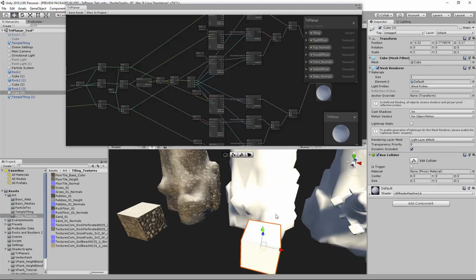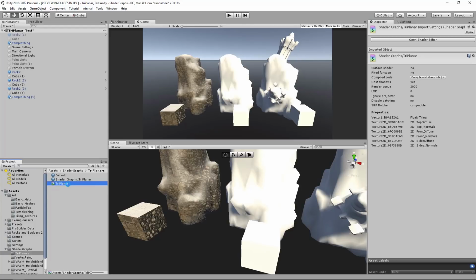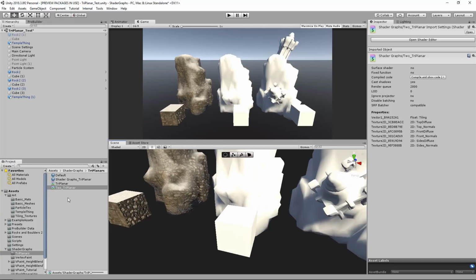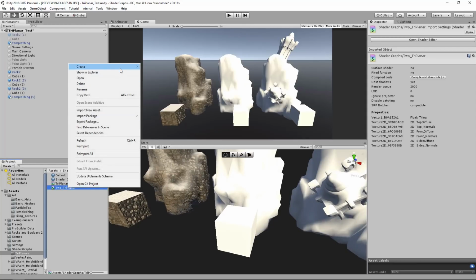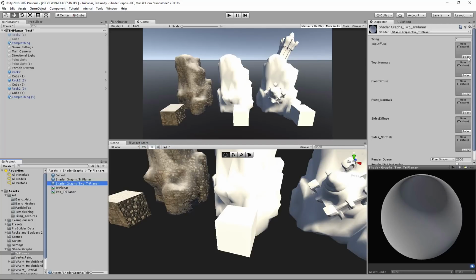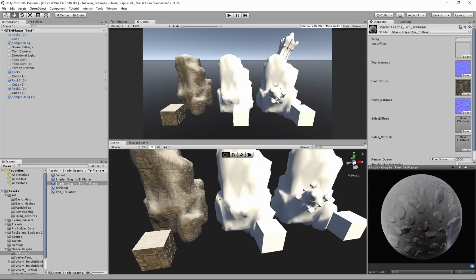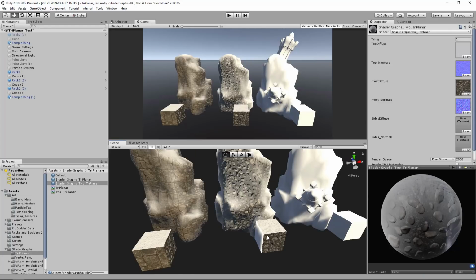So it will be one tiling for the sides, one tiling for the top. Let's find where our shader is. So select shader, and we're just going to duplicate this. Just call it triplanar or two triplanar. I guess technically it is still projecting from three sides, but we're only using two maps. So let's create a material from this. Kind of annoying. I might as well populate some of these, but I'm going to leave two of them out because we're going to disregard them. So let me just do this quickly. Should be fine.